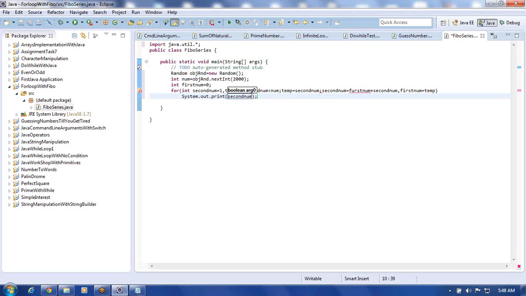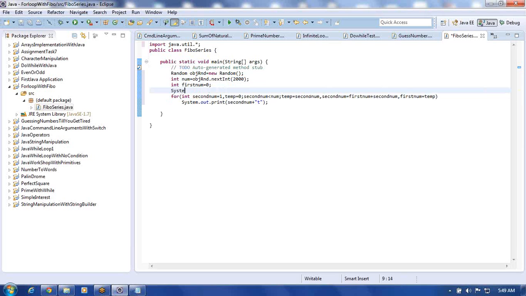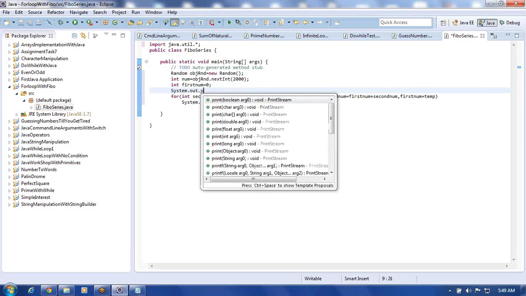We print second num, followed by plus, then slash t, a tab character we use. Like this we do, but before that we need to print even the first number. Let's give an error here. Okay, like this we put it, and before that we print here System.out.print.